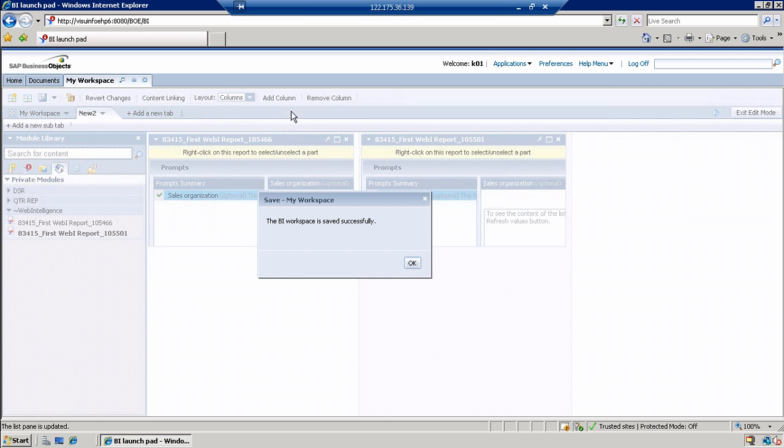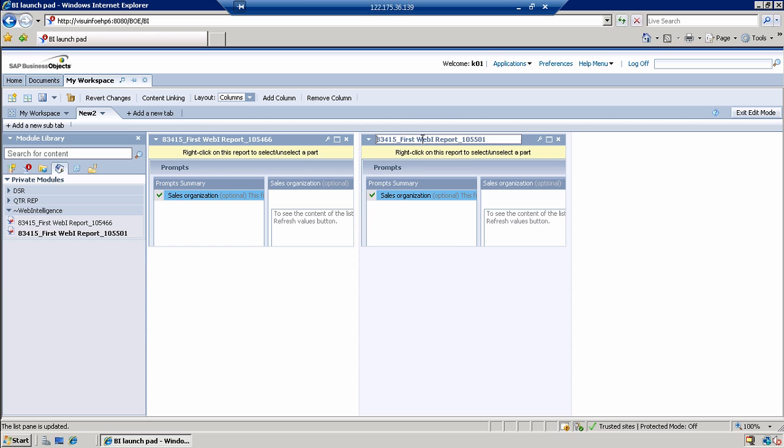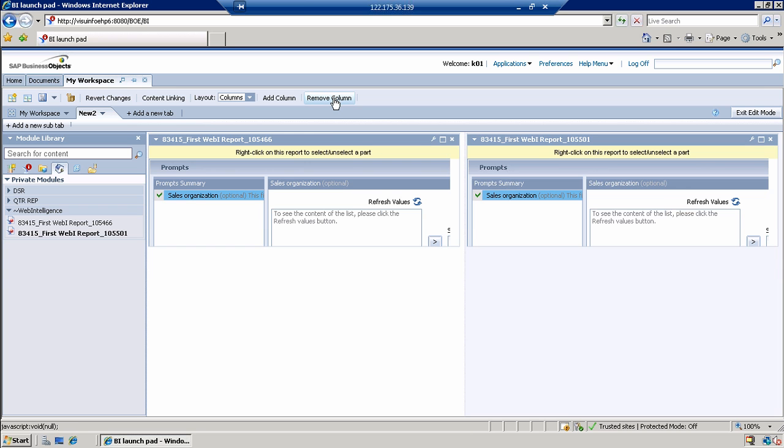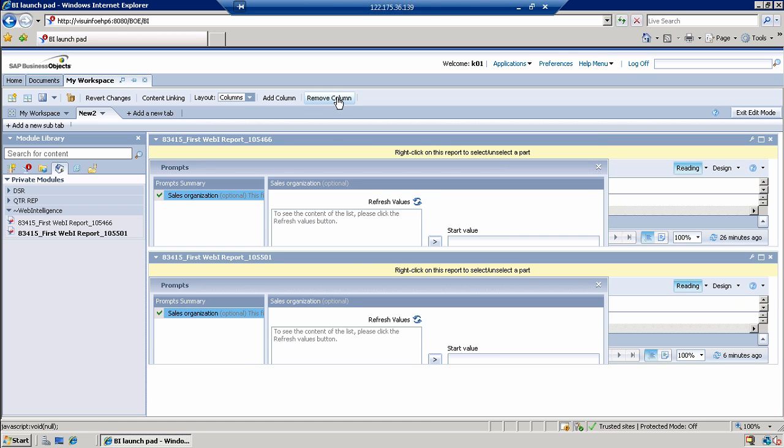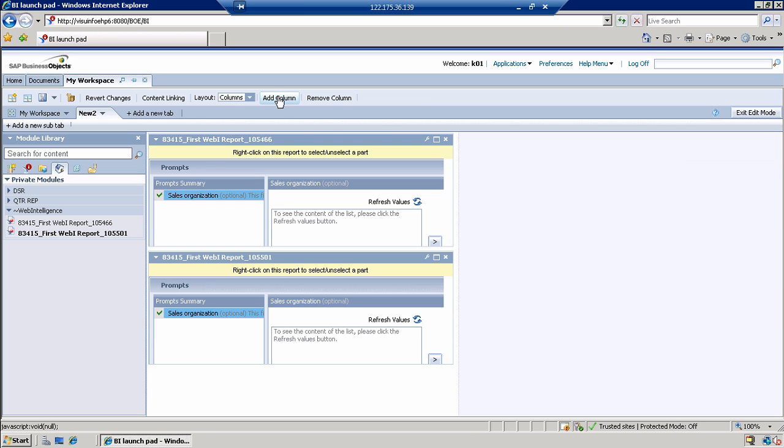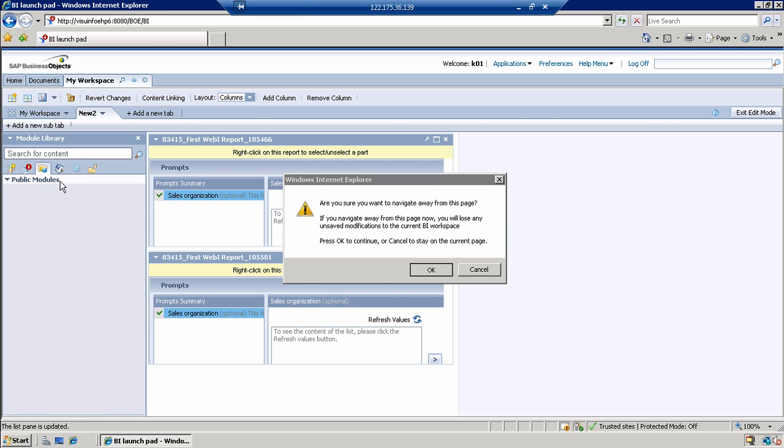If you want to add a column or remove a column, see, I want to remove this particular column. Remove column. Add a column. A new column was added to it. And you can place your other reports also.